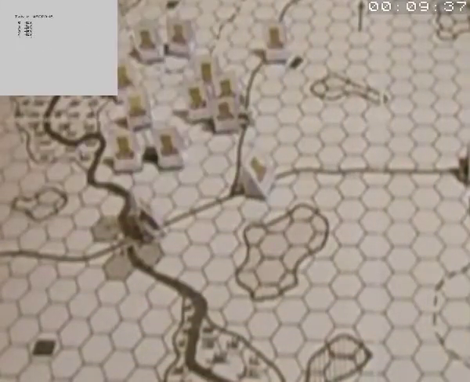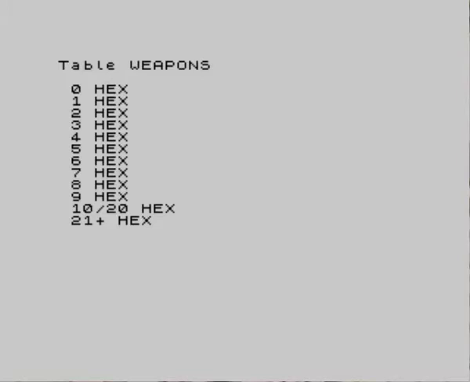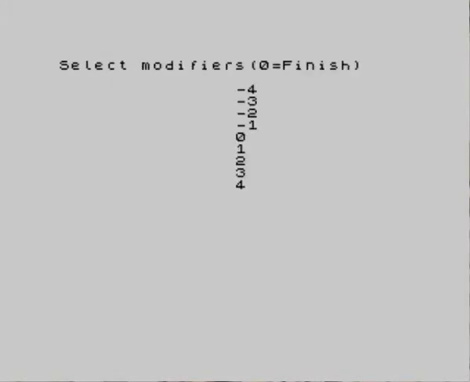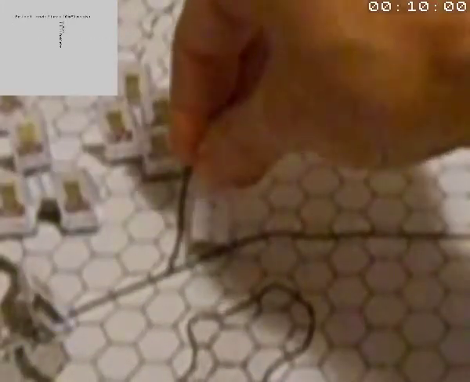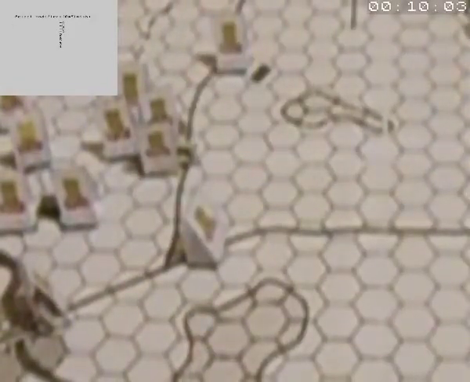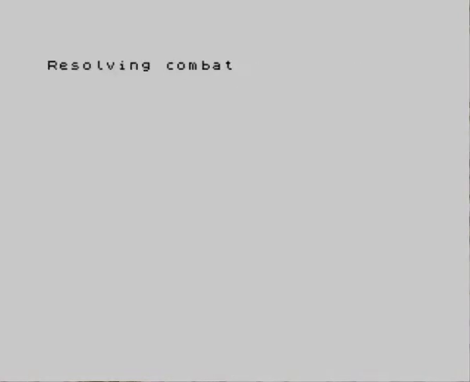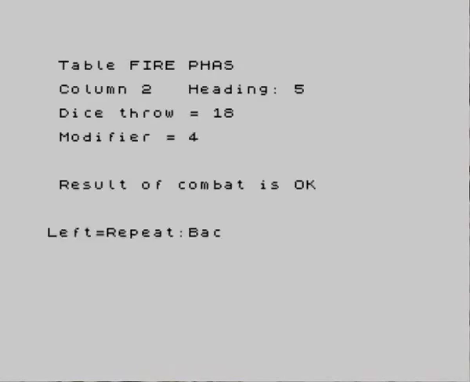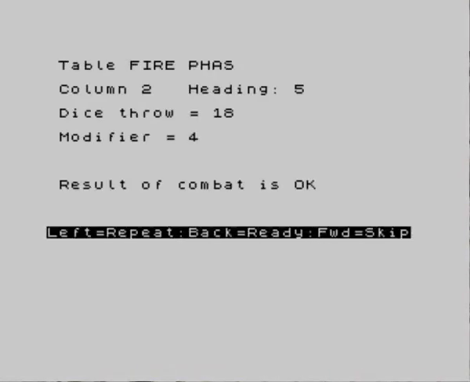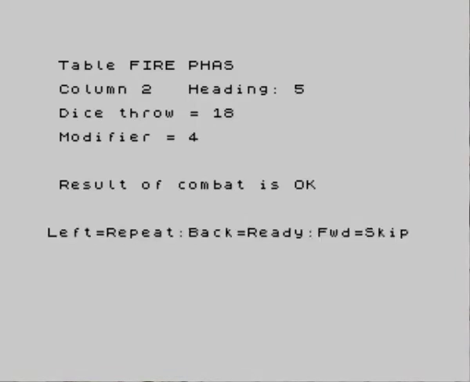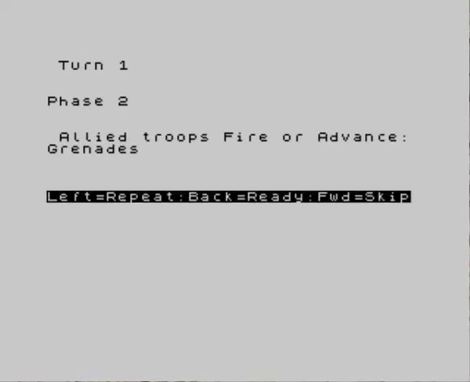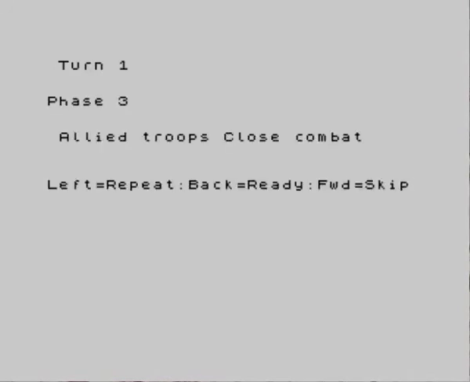You also know what range you've got. Are there any modifiers? There could be modifiers, you see. This guy is a rubbish shot, so he gets a +4 modifier, which is bad. So we move this down and set the +4 modifier. And then you set 0 to finish. Resolving combat. A rifle at a range of 9 is a 5% chance. And basically, I've missed. And that's the only shot we've got. So when I go forward with K, any grenades? No grenades after firing. No close combat.